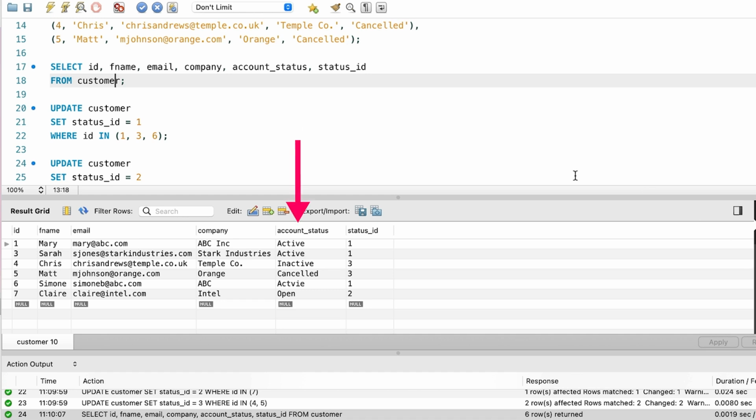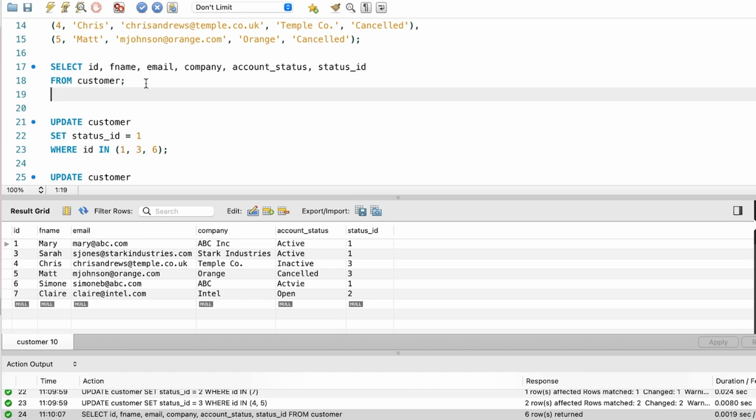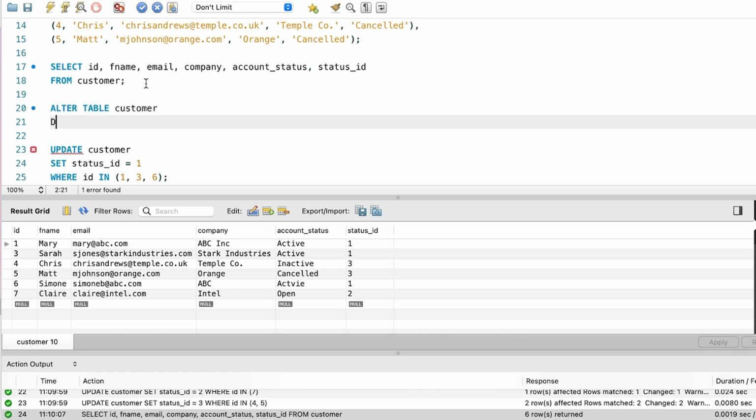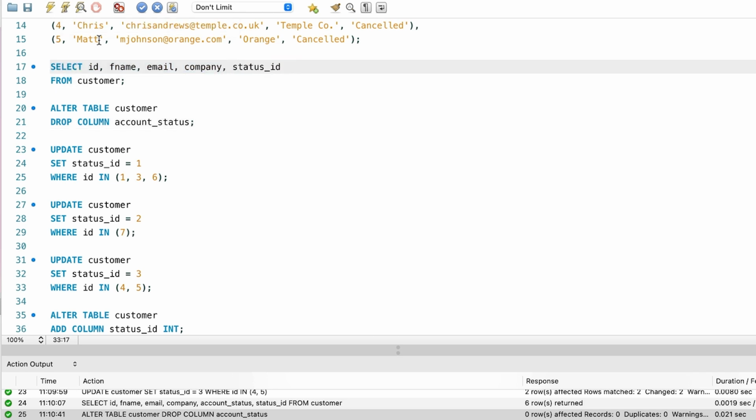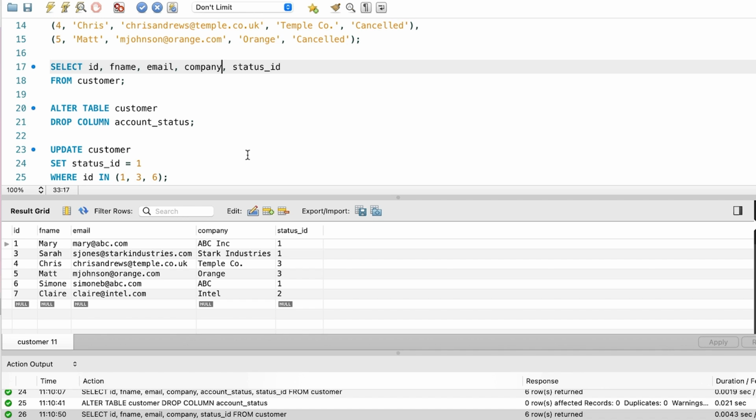Now that we have done that, we don't need the status value here because the status ID is the column that stores the status. So let's remove this column. We can do this with an alter table statement to drop the status value column from the customer table. We run this and it is successful. Let's see the customer table. We can see our records here and no longer see that status value.